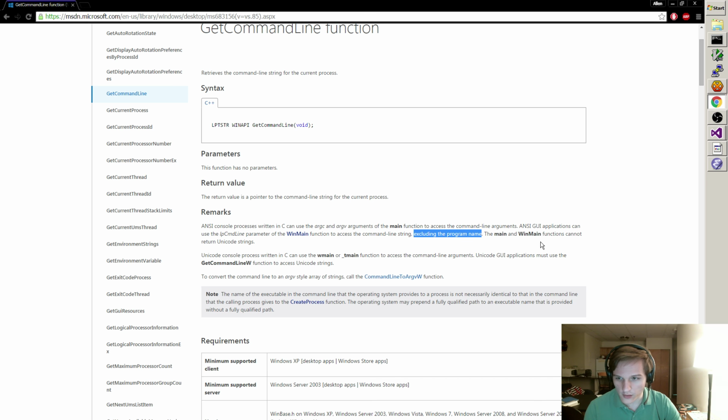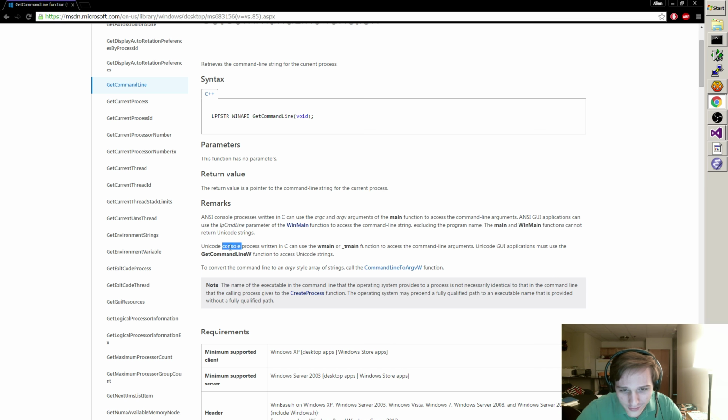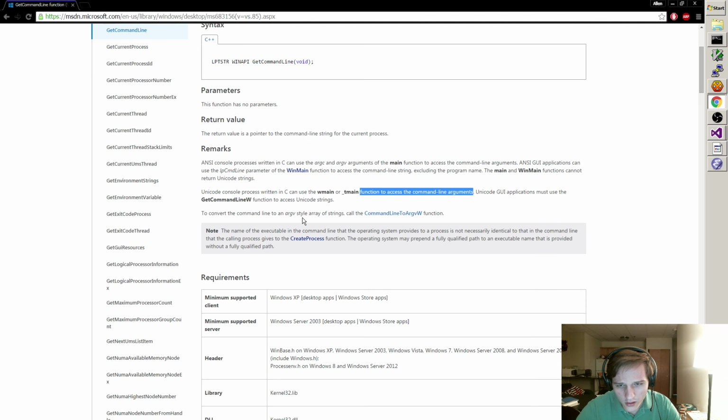Yeah, that's because they return ints. Not sure what that's about. Okay, maybe it'll make sense. Unicode console processes written in C can use the wmain or tmain function to access the command line arguments. Okay, to convert the command line to an argv style array of strings, call the CommandLineToArgvW function. Awesome. I was hoping I would find something like this.